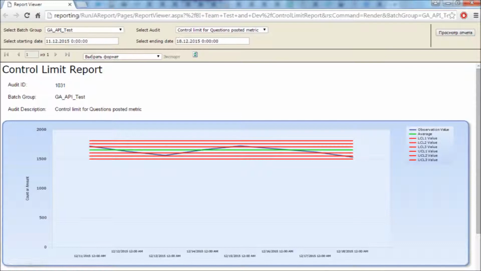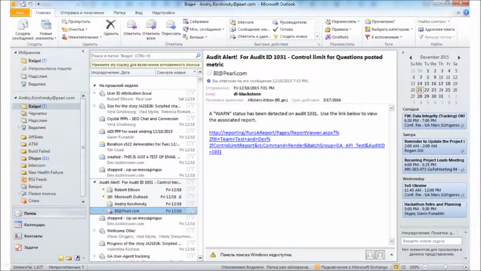Currently, the monitoring is set for 3 key metrics that were predefined as the ADI team's Q4 OKR. More metrics are planned to be added in the near future, and more audit types will be used, for example comparing a metric with an older metric from the same day of the week, and so on.